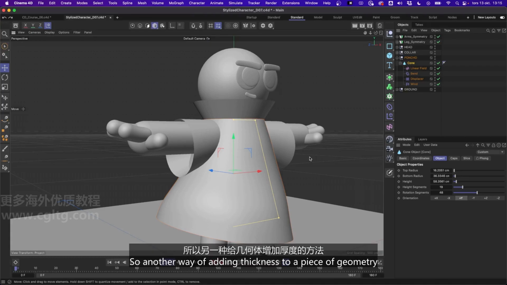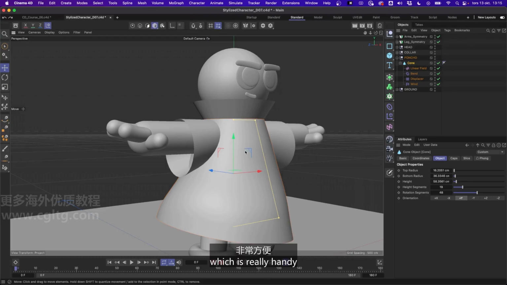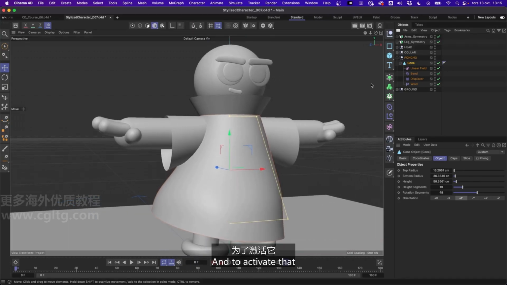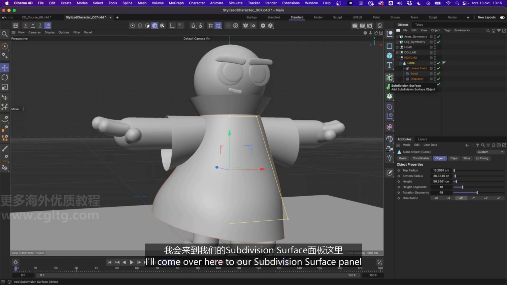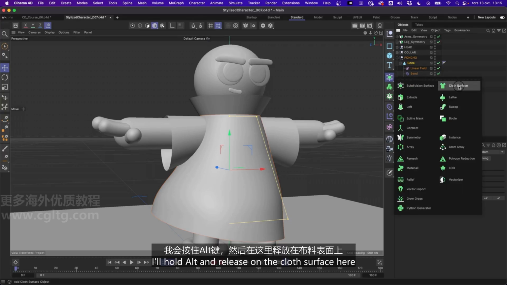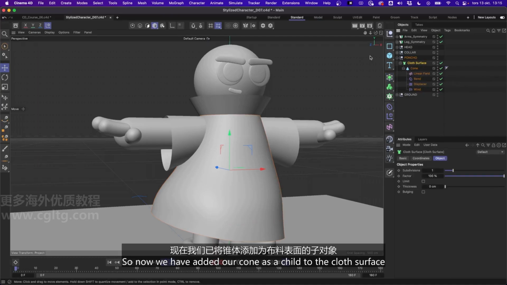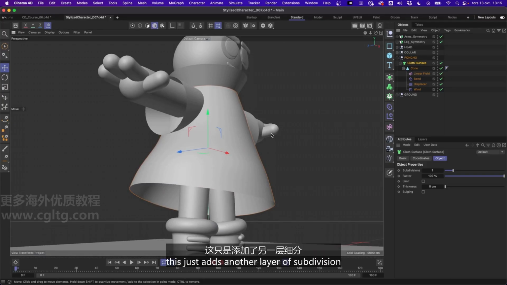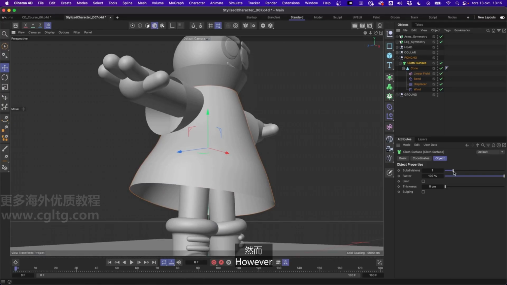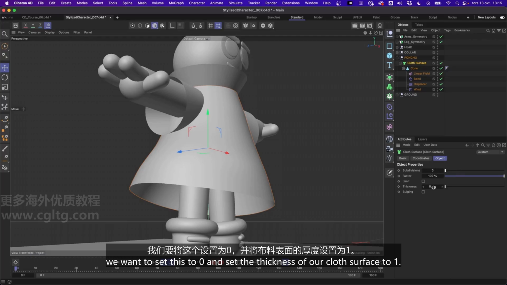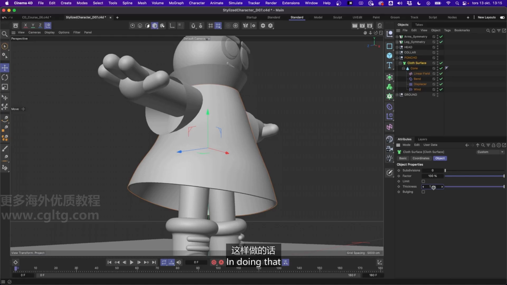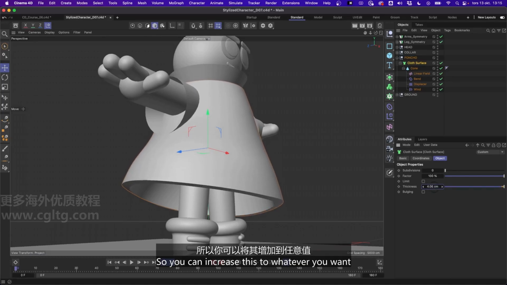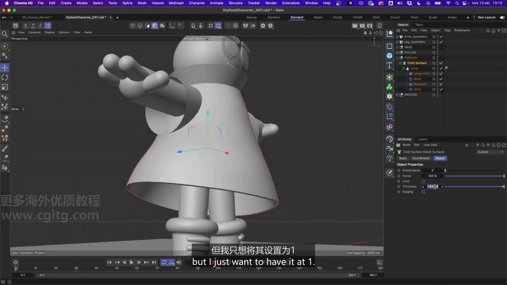So another way of adding thickness to a piece of geometry, which is really handy, is adding a cloth surface, is what it's called. And to activate that, we'll go ahead and have our cone selected. I'll come over here to our subdivision surface panel. I'll hold Alt and release on the cloth surface here. So now we have added our cone as a child to the cloth surface. And just doing that, nothing will happen. By default, this just adds another layer of subdivision. However, we want to set this to 0 and set the thickness of our cloth surface to 1. In doing that, you can see what happens immediately. So you can increase this to whatever you want, but I just want to have it at 1.